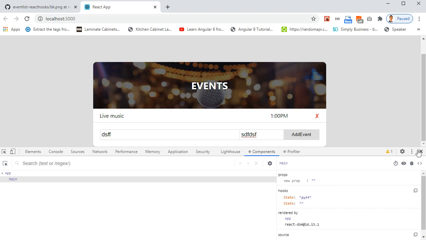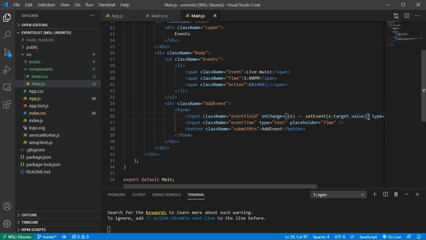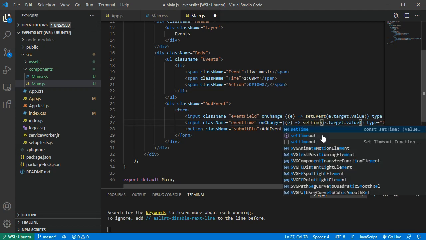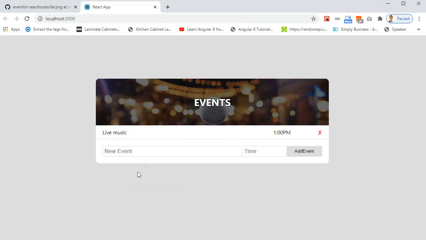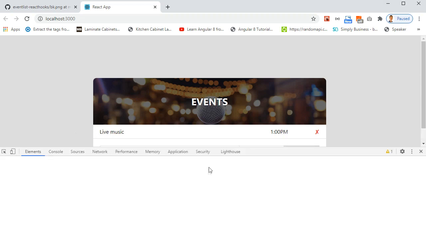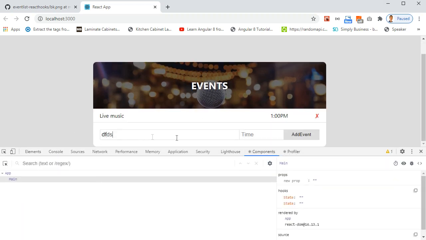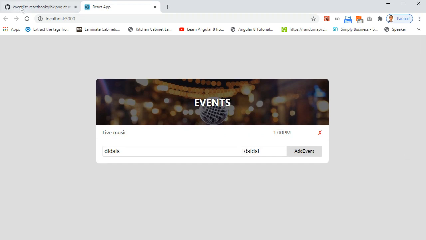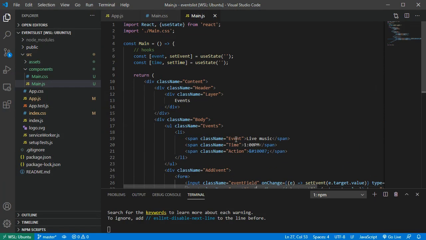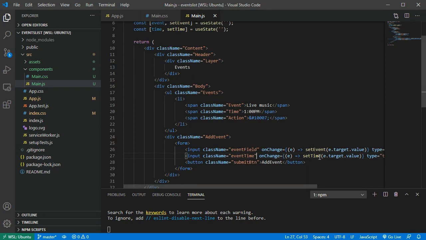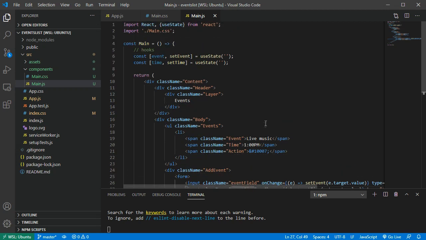The second one is not, because we didn't add this on change event to the second field. So we will have on change here, and this is gonna say set time. And then we go back and let's inspect it. All right, first one, second one, so both of them are working fine. And now I'm gonna go back up there. So we are saving the data now. Whenever we're typing in something here, we are storing the data in the hooks.